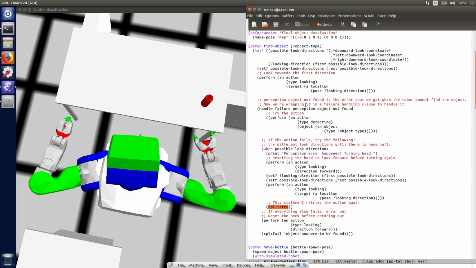So we retry to execute this piece of code here again. So we try to detect. If we find our object at this point, when we looked to the left, then we're good and it's over. And if not, then we make another iteration. So again, the looking direction is going to be now the first of the possible directions, which is this one. So the next one for the looking direction will be the right looking direction. And the possible look directions is going to be the rest of it, which is going to be an empty list. And we're going to look to the right, retry again.